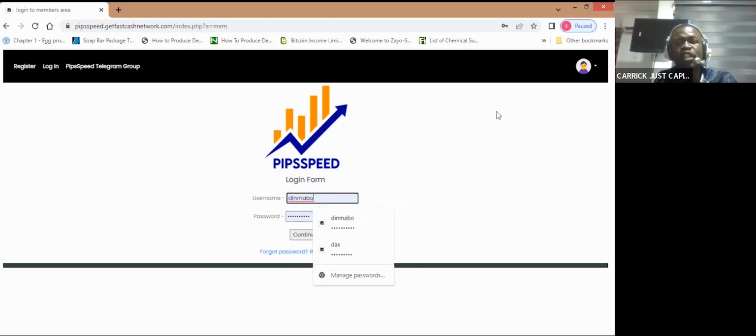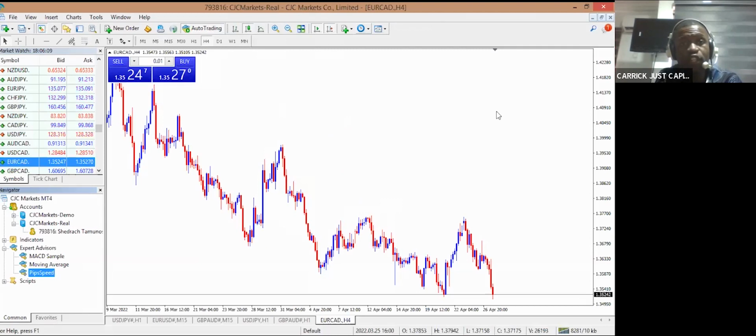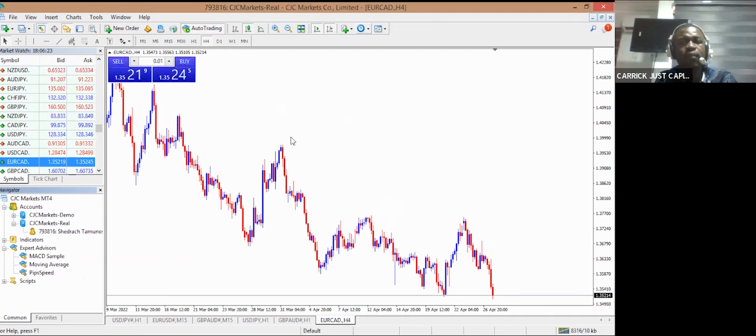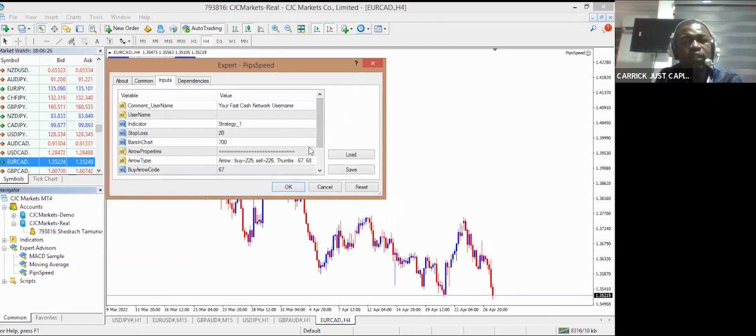Let me share my screen again. Let's see, because it's asking us for the username. Pipsspeed username. Let's come in here and click on it again. It says your Fast Cash Network username, and that we have as the one we pasted.